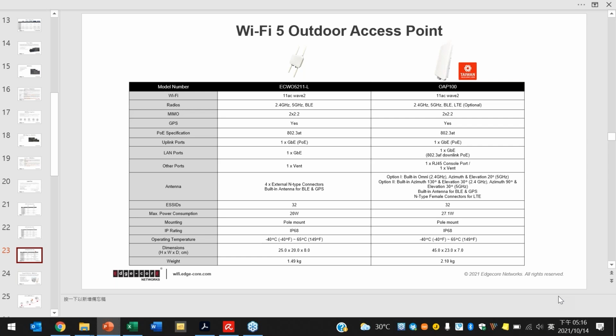And for the OAP100, we got an award from the Taiwan Excellence. I think we added a lot of advanced features inside. On the top one, you can see the radio part, Bluetooth, and also we have one option, which is LTE. So we support one PCIe interface for LTE. If you want to regard the OAP100 as a mobile hotspot, you can use 4G to get internet and share it over 2.4 and 5 gigahertz for client internet access.